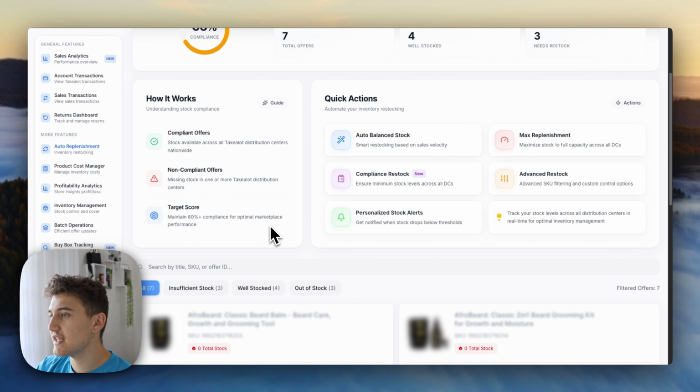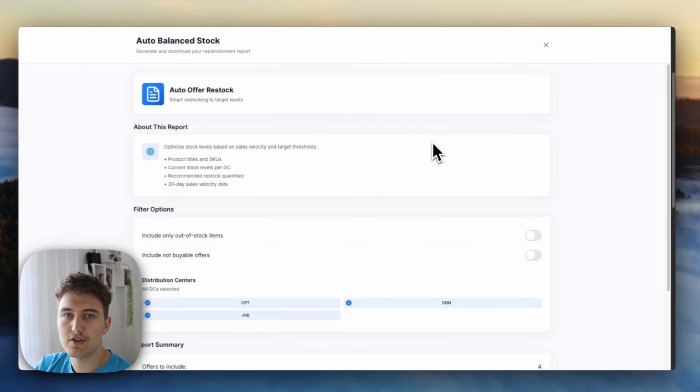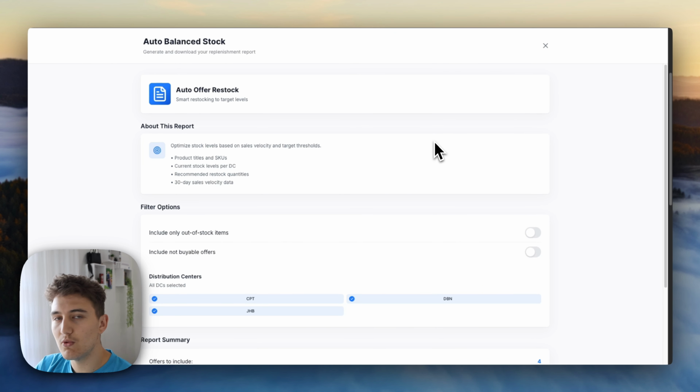So the first action is auto balance stock. Once you click on auto balance stock, this will make sure that your replenishment will meet at least the minimum of 14 days sales volume. So it goes through all your products. It makes sure that when you are stocking the DC, you're going to have at least 14 days worth of stock sitting in your DC.